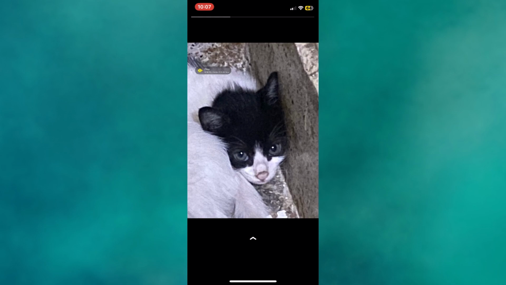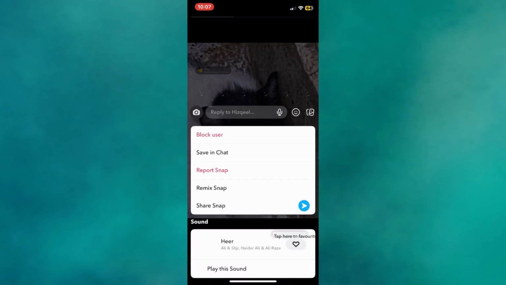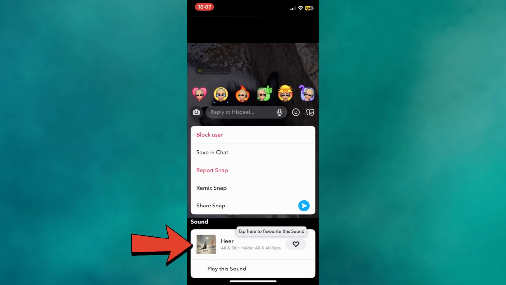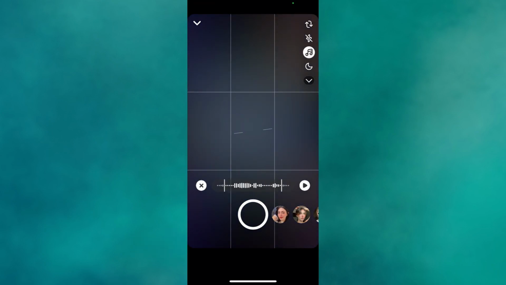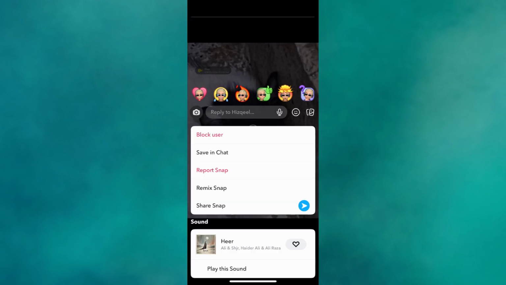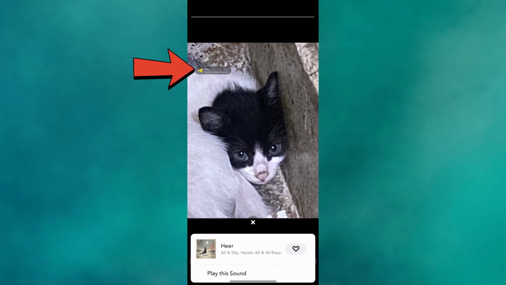If this doesn't work, swipe up on the story and the song used in the story will be mentioned at the bottom. Simply tap on it and it will start playing. Alternatively, tap on the music tag that is being displayed on the story and the same interface will appear. So that's basically how you can Shazam a song on someone's Snapchat story.